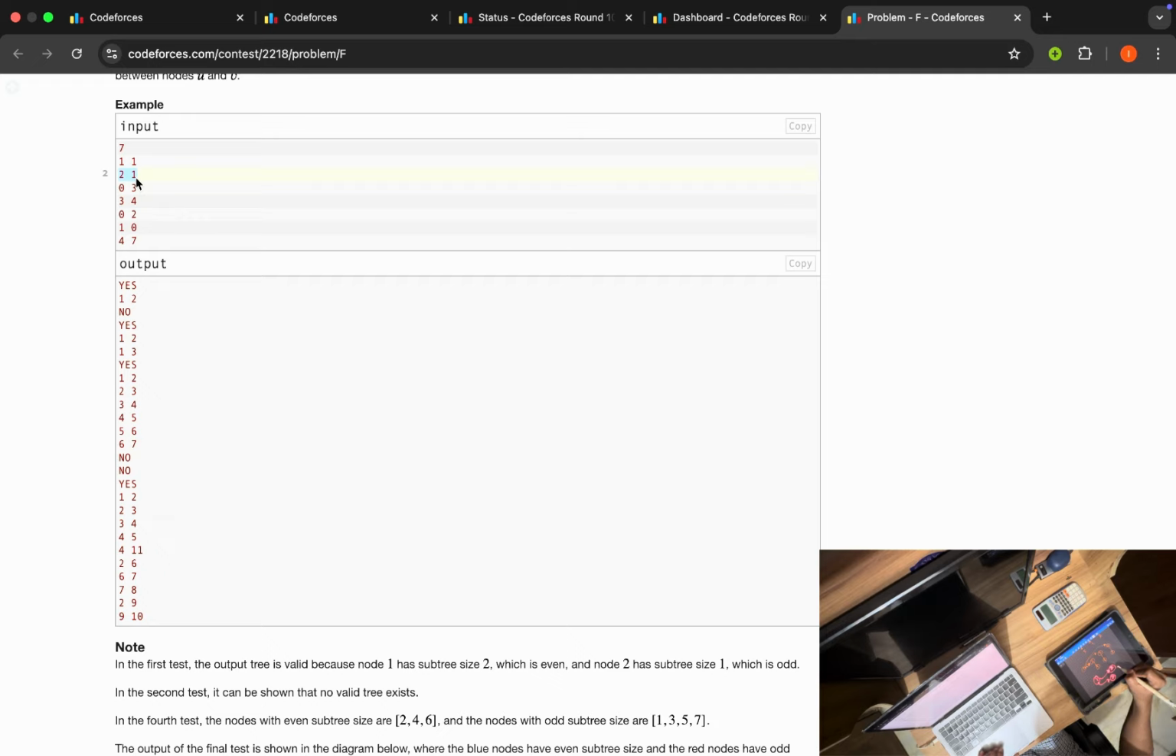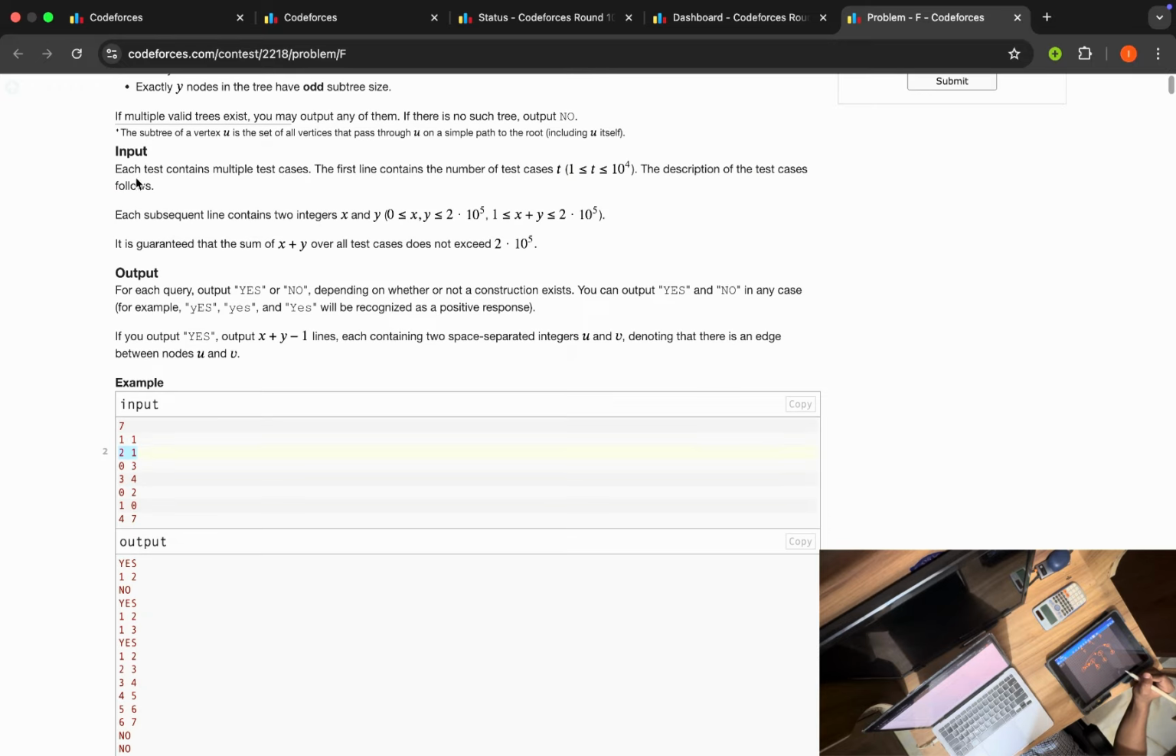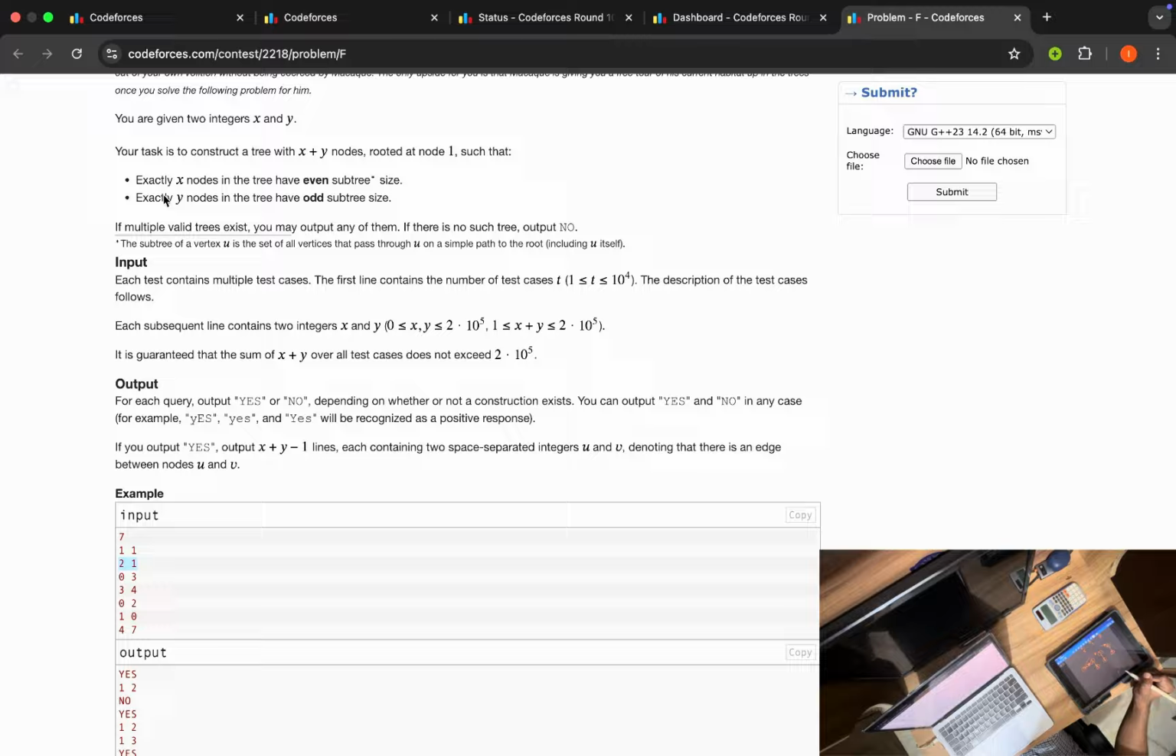Even amount of charge. I want two values to have an even amount of charge, and I have only one odd charge. Odd. Even amount of charge.